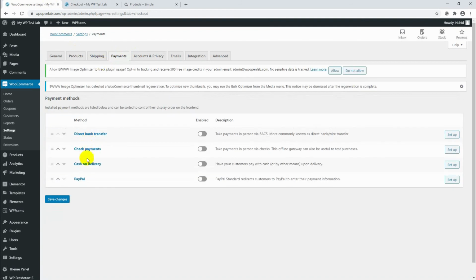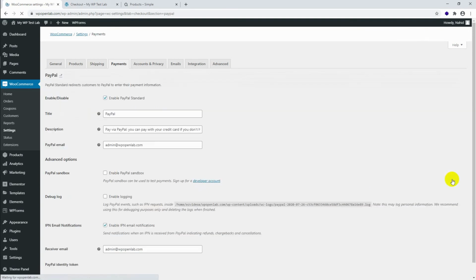There are a bunch of payment options. We can get the payment through PayPal, cash on delivery, check payment, and many other options. So let's see the PayPal option first. Enable this. Simply click that icon here. We can enable, and on the very right side, we can click this button for setting up PayPal. Click that.